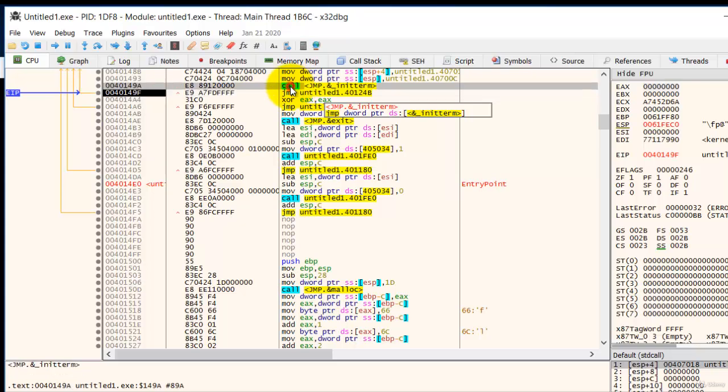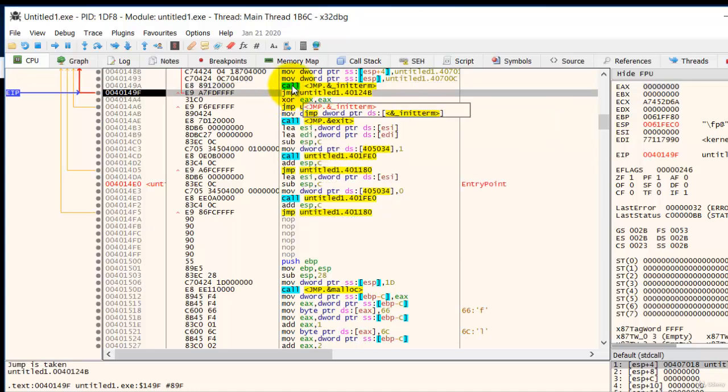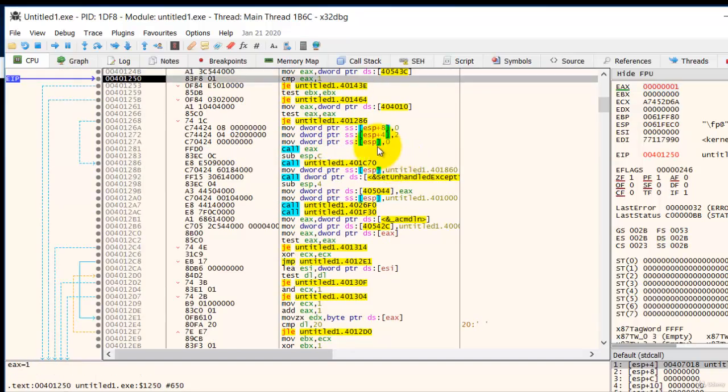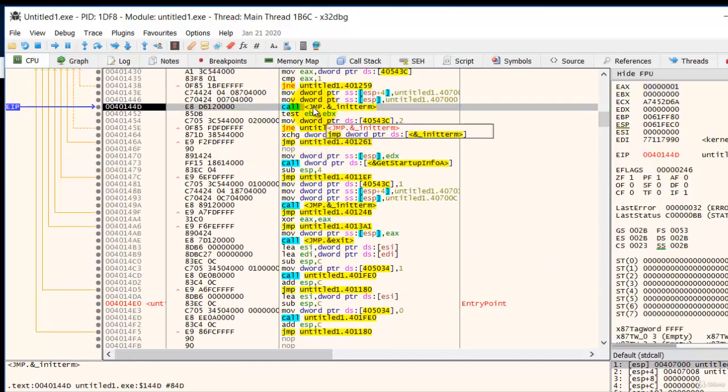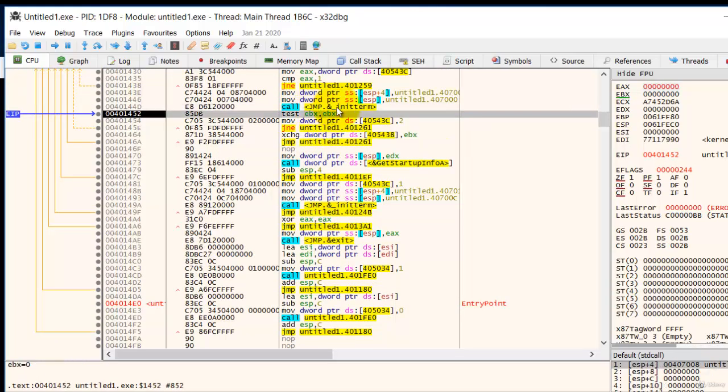Alright, now it will go back to the place just before we made the call. We made the call over here, pressed F7 to jump to this operating system code, and when we hit the return, we came back to this part just after the call. Now we press F8. Now we are at another call. We are not going to jump into it this time, so press F8.